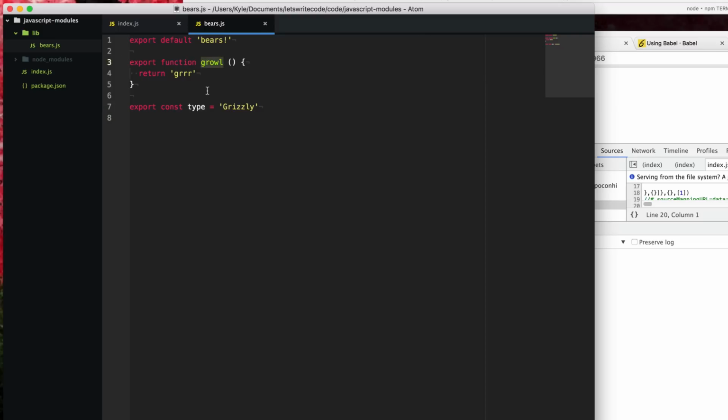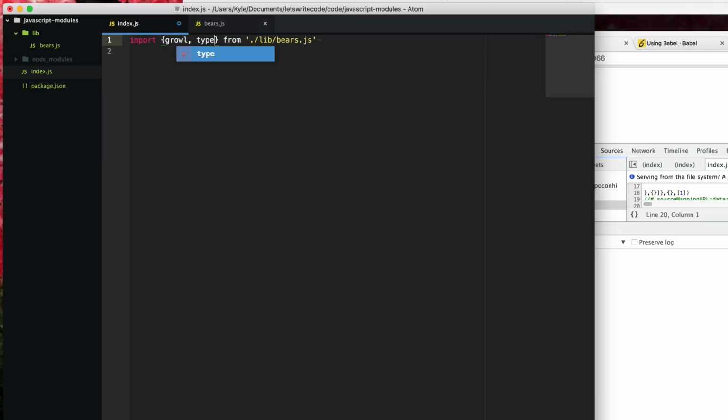And so we now have two named exports here, growl and type, in which case we can go over to our file that imports and import those specific variables. So we'll say growl and type. And so what this will do is it will create, within our scope here, the variables growl and type, which we can use.